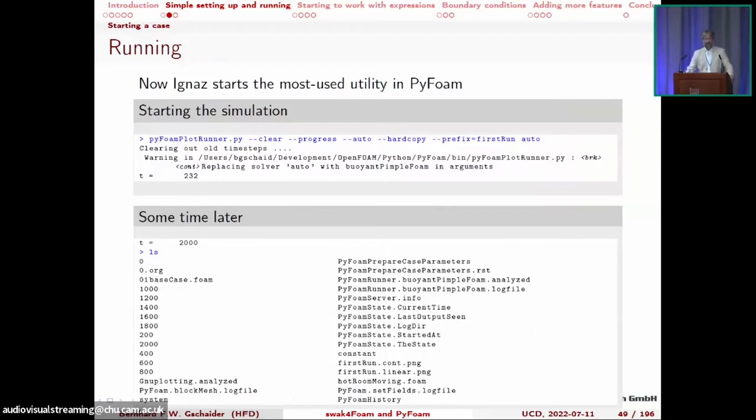Okay, but now there comes the interesting part. Ignaz starts the most used utility in PyFoam. He starts PyFoamPlotRunner. That does the two things that it says in the name. It runs the case and it plots stuff. I usually say that PyFoam implements the thing that I was missing most, or the only thing I was missing from Fluent, that was having windows open with the residuals and watching the residuals while you drink your coffee. And that's what PyFoamPlotRunner does.